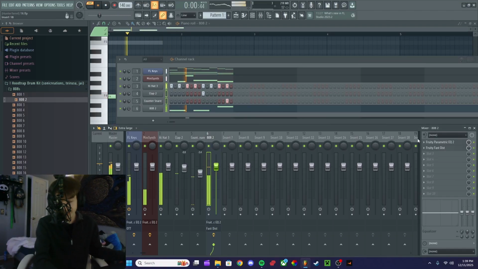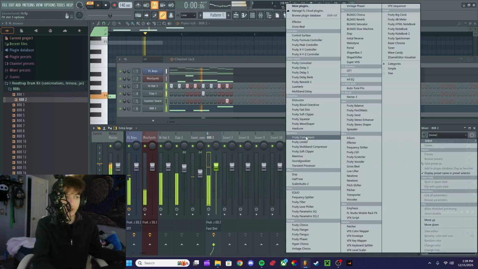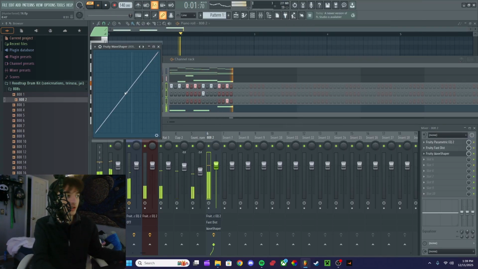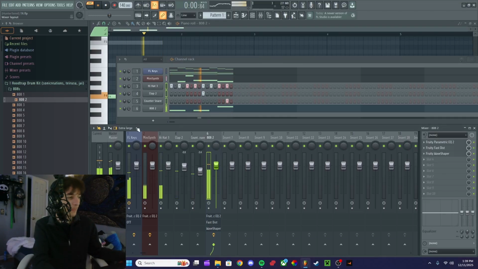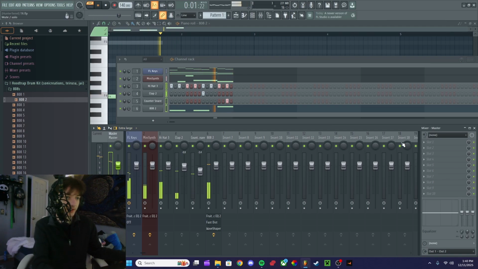I'm just guesstimating, you know what I'm saying? We'll put another one on here. We're gonna put Fruity Wave Shaper. So all this is just like a clipper, so it'll kind of clip the sounds. We're gonna go to the master track over here. So this is going to affect every single thing being played into here.